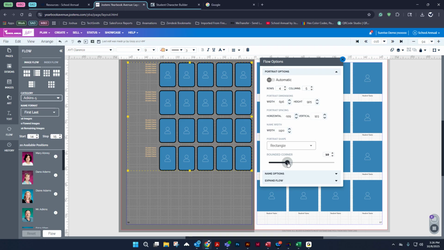Rounded edge, I would say 10 to 12 is comfortable. I've always found that a rounded edge is a little more appealing. It just beats the square shape on a page. I think just adding a little bit of a rounded corner kind of breaks up the shape a little bit, kind of looks a little nicer.